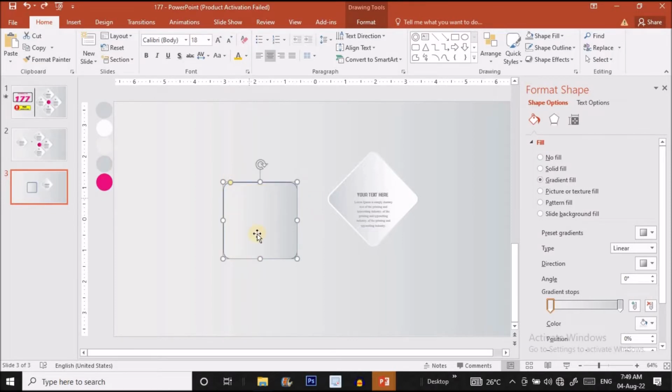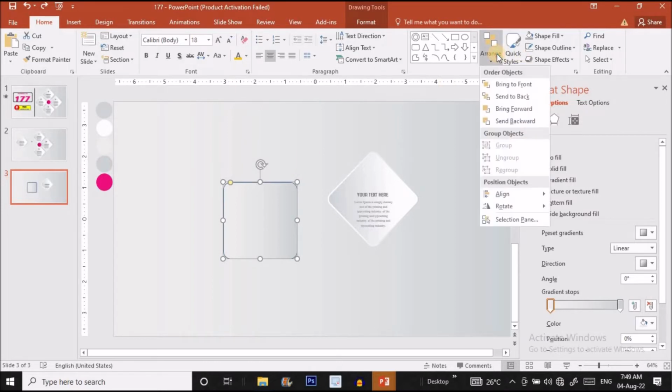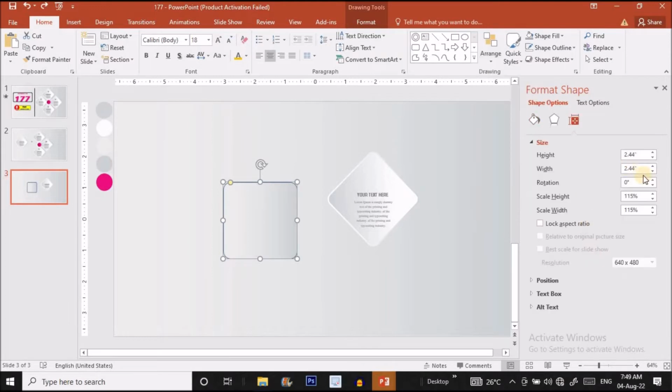Okay, so now we have to rotate this shape by 45 degrees. To do that, I'm going to click on the arrange option, click on the rotate option and choose the more rotation options over here, and now you have to enter 45 degrees over here. Now your shape will be rotated by 45 degrees.